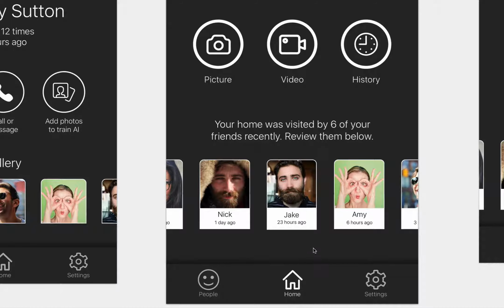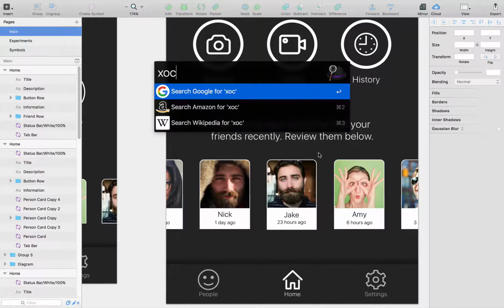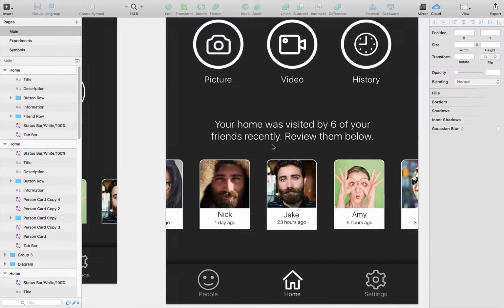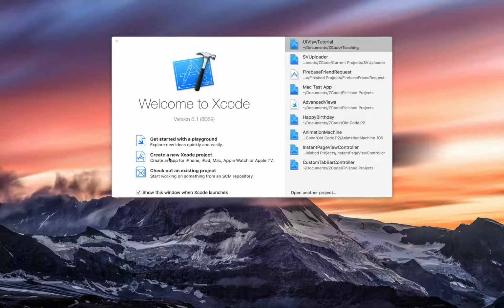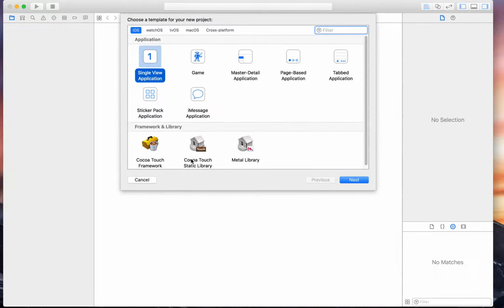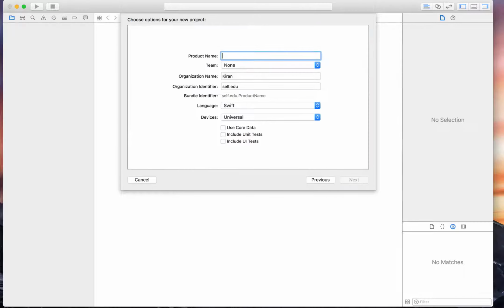So how exactly do we do that? Well, that's what we're going to be doing today. We're just going to focus on building one of these card views right here. So let's go ahead and open up Xcode first off. And we'll go ahead and make a new Xcode project. Just make sure that it's a single view application.